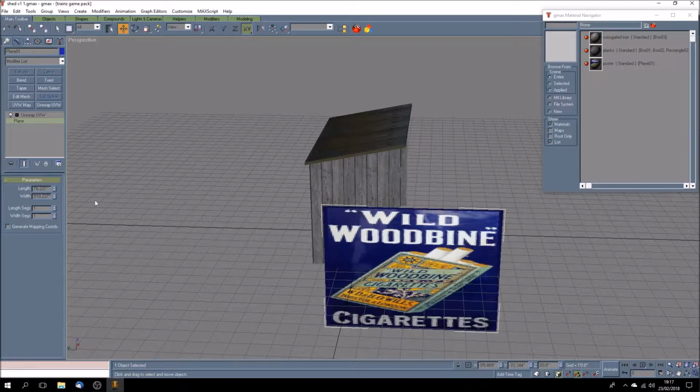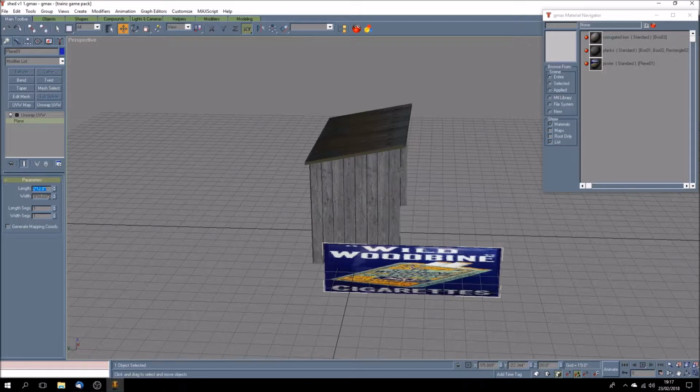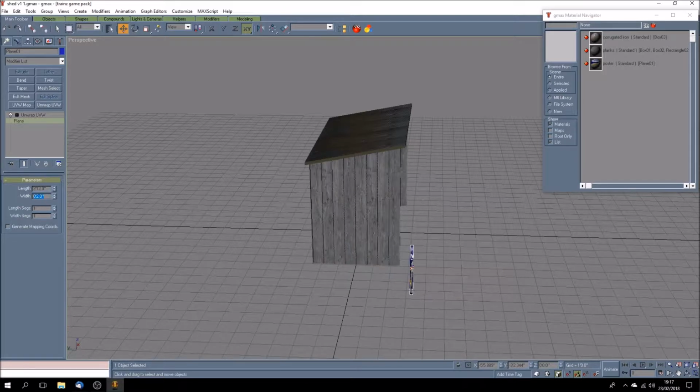So we only want it to be about, what shall we say, about 2 foot. Well, that's wrong. I thought that was the height. So let's go 3 foot high, and let's make it 2 foot wide. Well, let's make it 2 inches wide, because I didn't do that correctly. There we are. So that's just like a little poster. Maybe we'll make it a little bit bigger.